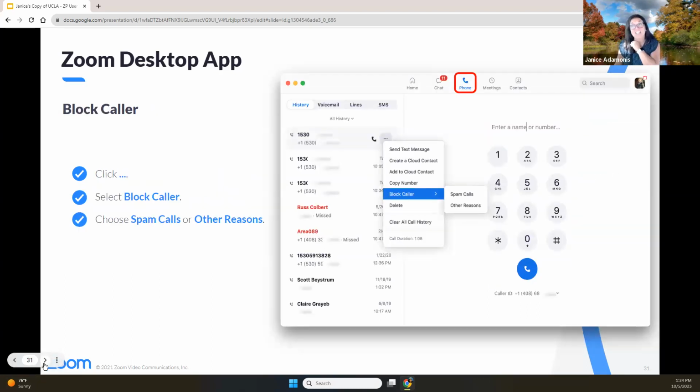I talked about blocking a caller, right? This example shows me, under my history tab, calls that have come in. So here's this call from 1530. Not sure who this call is, or maybe I don't want to receive that call again. Just by clicking those three little dots, you're going to see block caller. And I can actually identify it too if I want. I can say, you know what, I'm blocking this caller because it's a spam call, or there may be other reasons why I'm blocking this call. But just know that you have the ability to block calls.